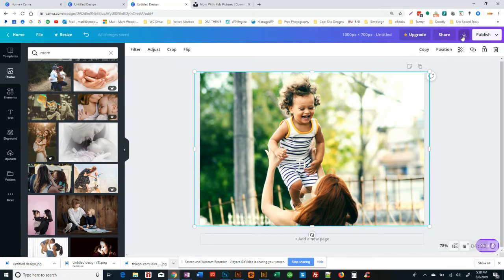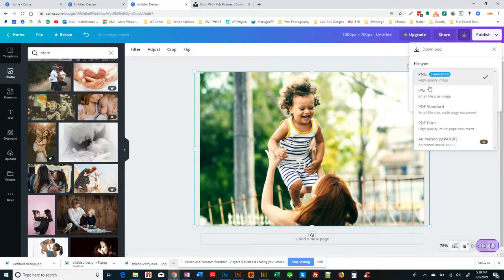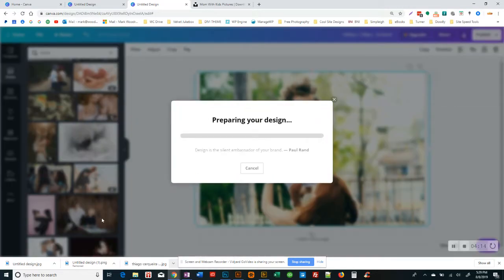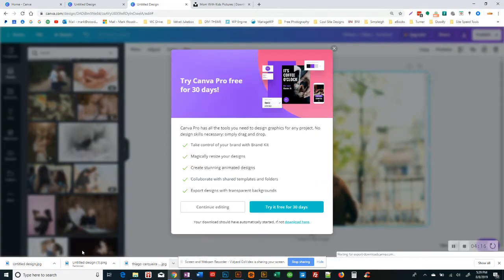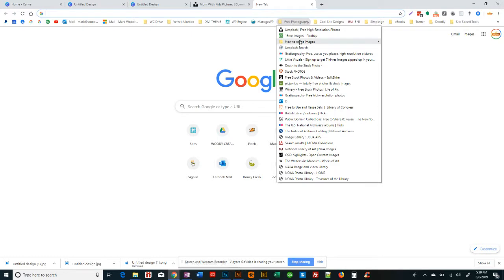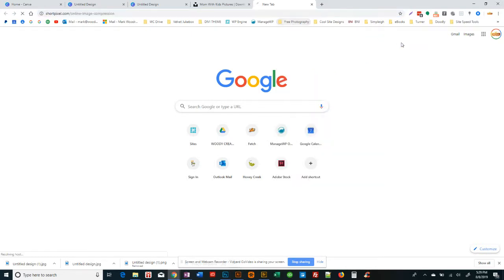Okay, now same thing. Let's do a download. We don't want PNG. We want a smaller file size. We'll download it, and that 4.7 should be squeezed down pretty nicely. Let's see, to 100K. That's perfect.